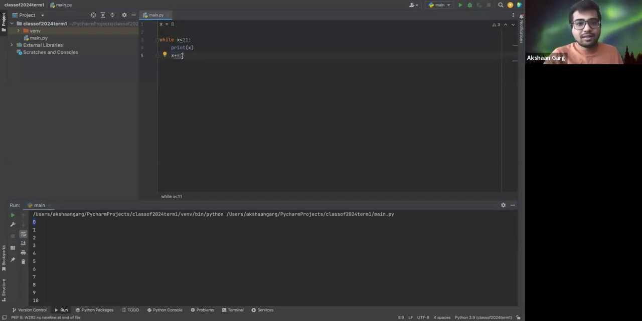Once that is done, the code goes back to the third line and checks again. Is x less than 11? So 1 is less than 11. Again, it will go in here to line 4 and print out x, which is 1. Then it will go to line number 5 and increase the value of x by 1, which will make it 2. And then it will go back to line number 3 and keep on going.